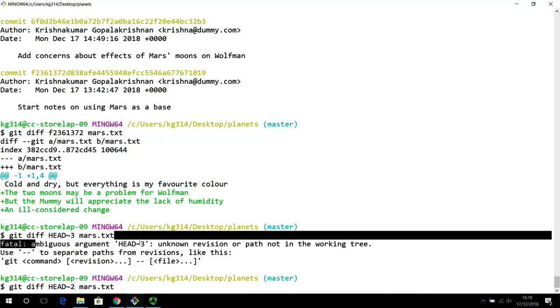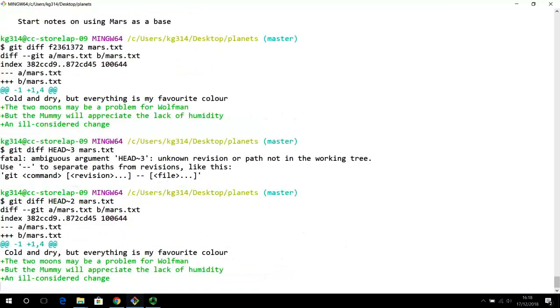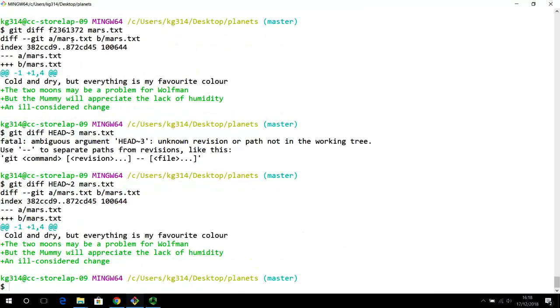So that is why it says ambiguous argument head tilde 3, unknown revision or path not in the working tree. It's because we have only 3 commits so far, and head tilde 3 will try to access the 4th commit in the reverse chronological order, and therefore that doesn't exist. So only head tilde 2 exists, right? And then if you look at the git diff, that will be essentially the same as saying the absolute SHA. So this is yet another way of exploring the git history. All right.